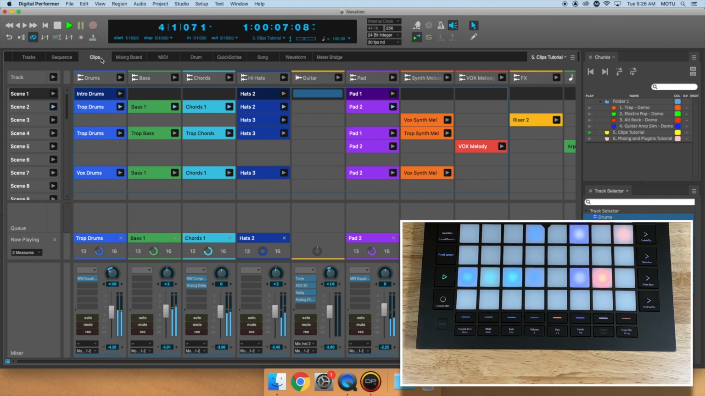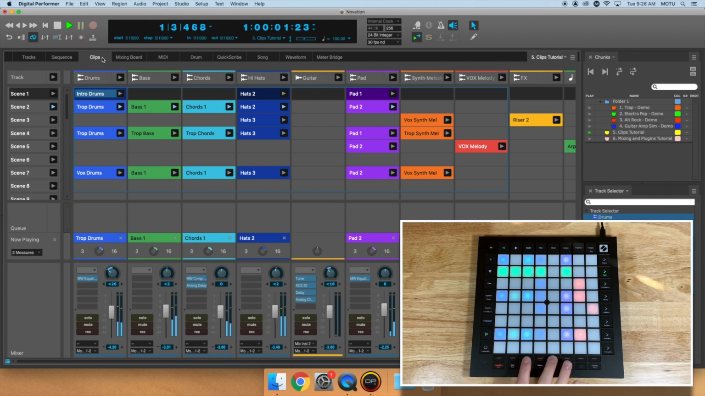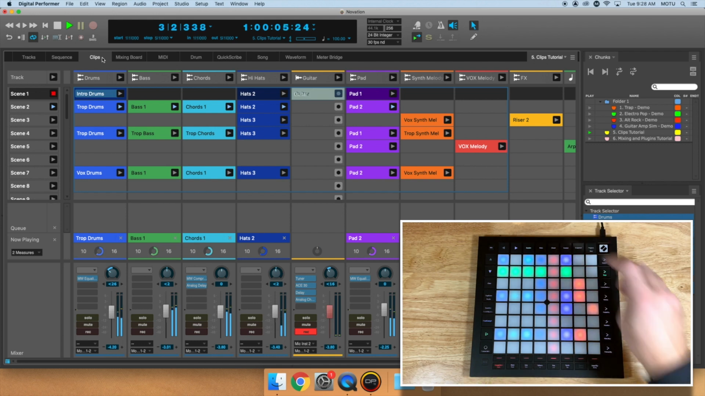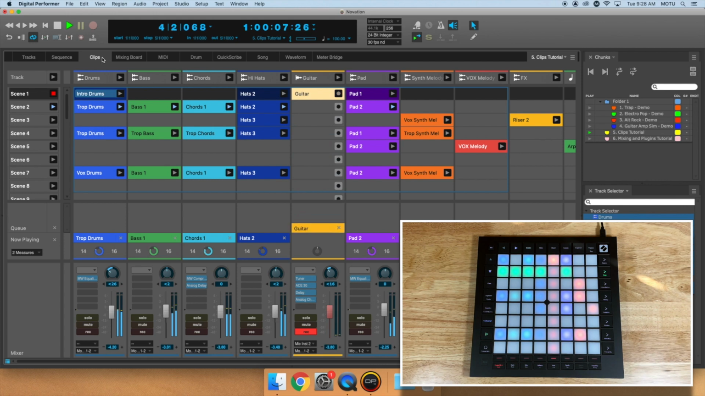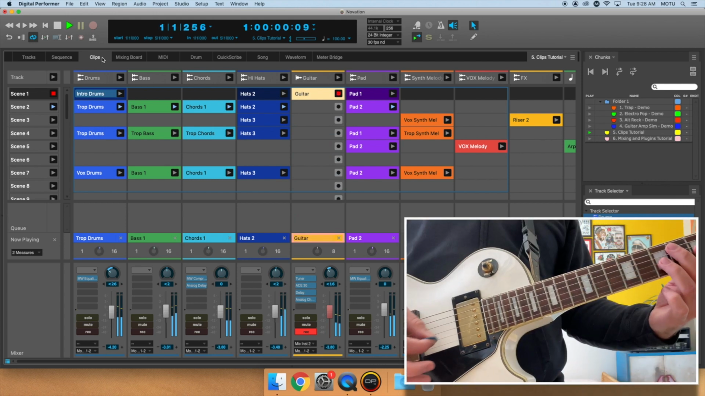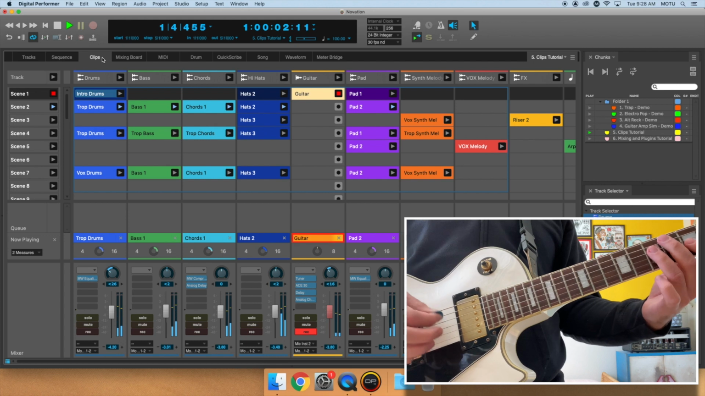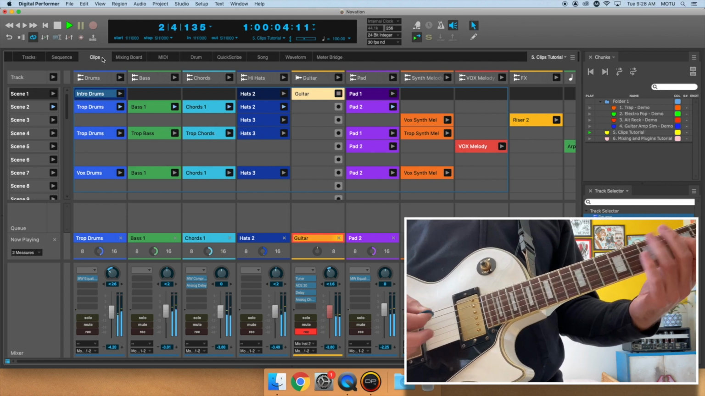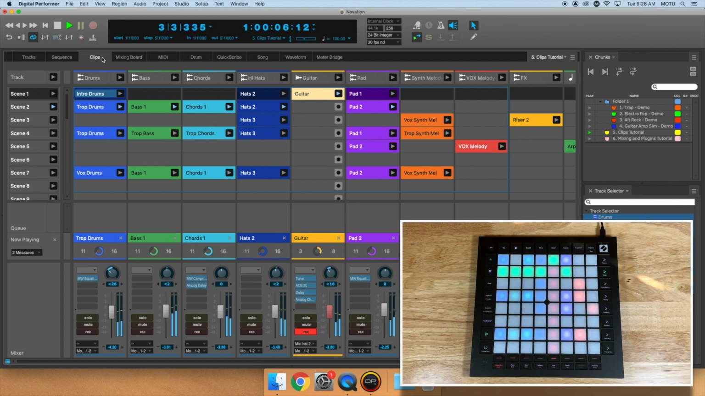Let's now try recording directly into a clip. Go into Record Arm mode and select a track you wish to record on. Now, press an empty clip cell and start recording. Once the record cycle completes, you should have that clip available for cueing.